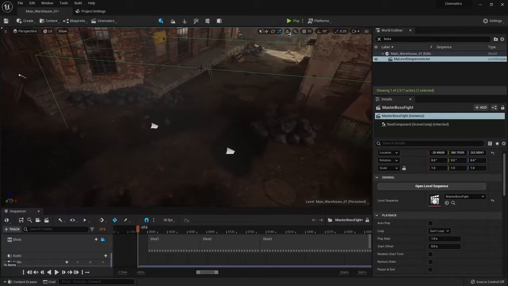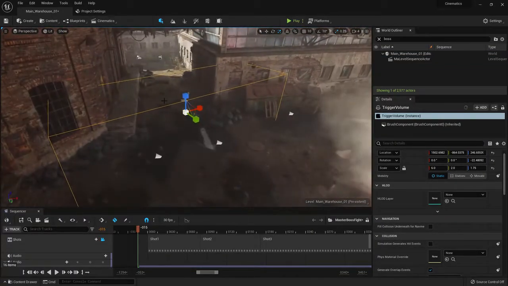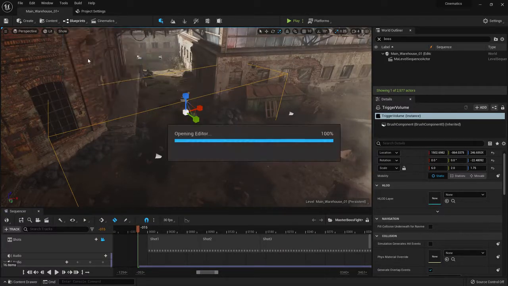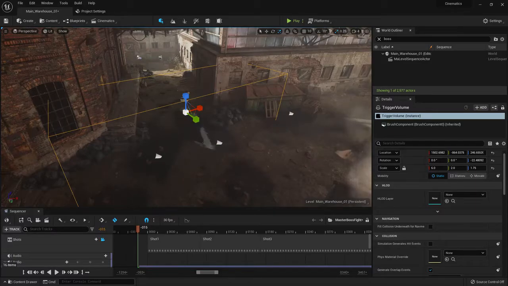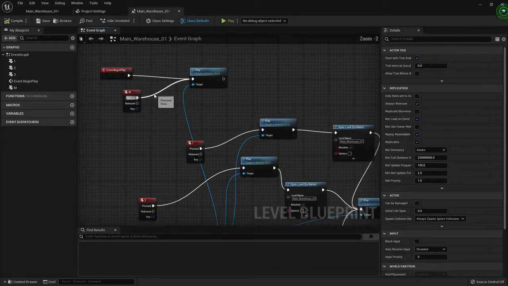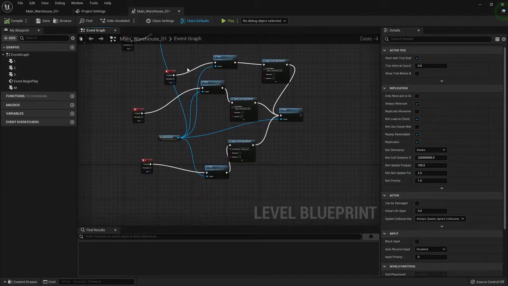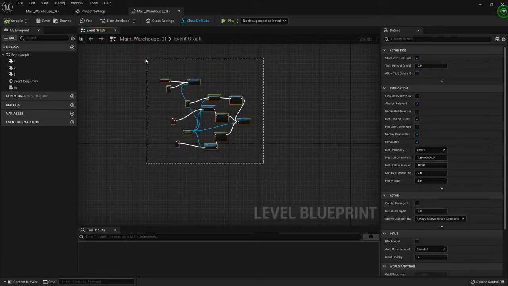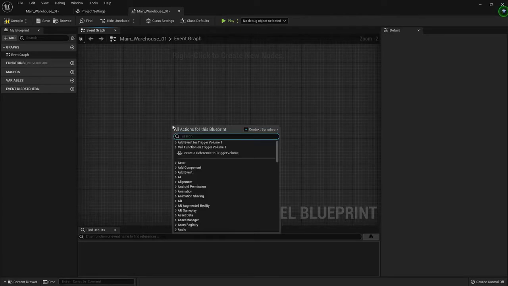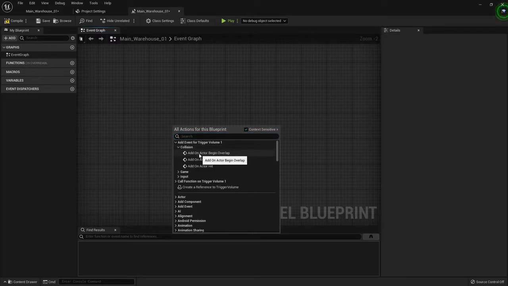So what we're going to do is select our trigger box here, click on the Blueprints tab, and then go to the level blueprint. So we're going to hit Open Level Blueprint right here, and let me just bring this right in there. And we've got a couple different things here set up for this place as an asset, some stuff that came with it. And all that we need to do is right-click, and then we're going to do Add Event for Trigger Volume 1. And then we're going to go to Collision and Add On Actor Begin Overlap.